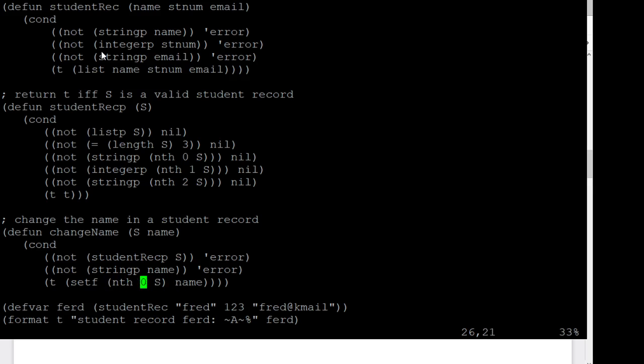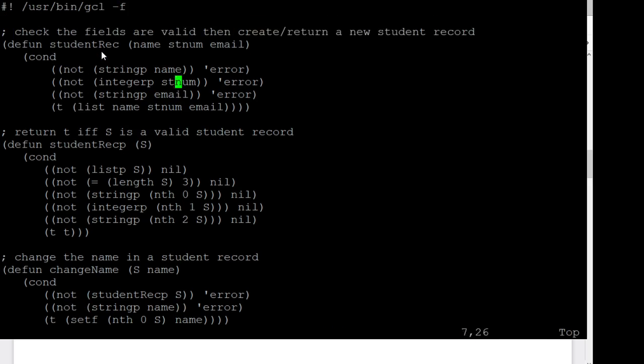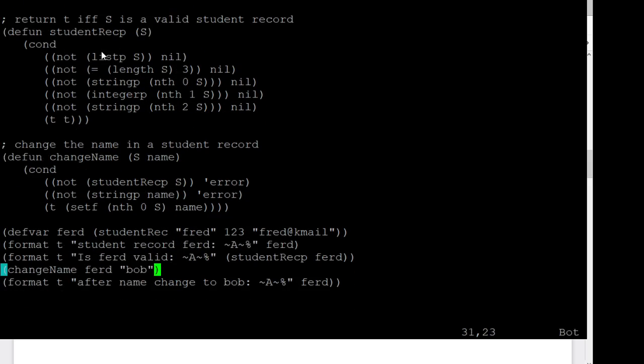Right? So we'll set the element 0 of essentially this list S to the new name. So it should work out reasonably well. And so I've set this one up as a script, and so we'll just throw a couple of sample calls in here.